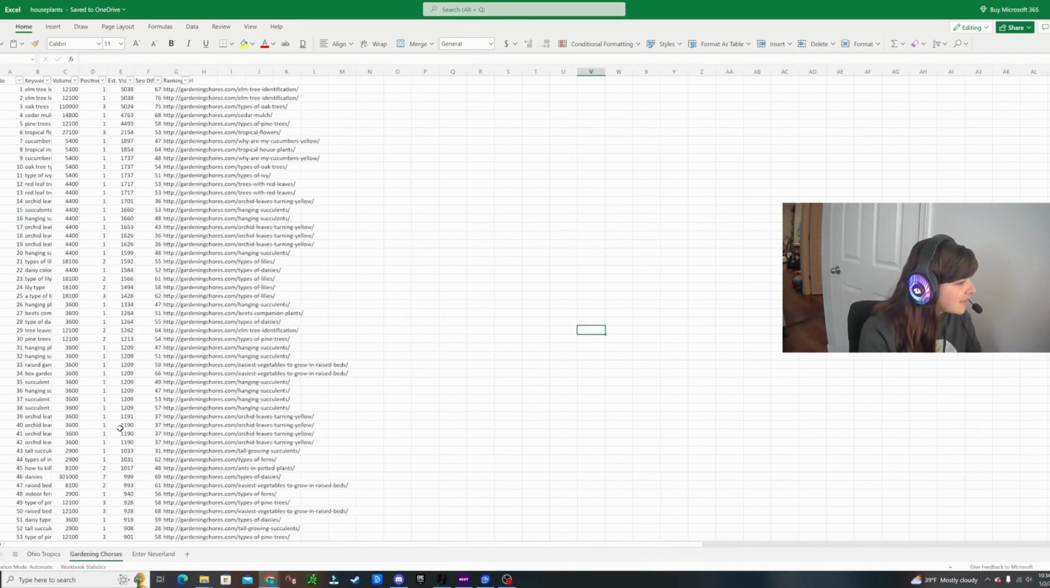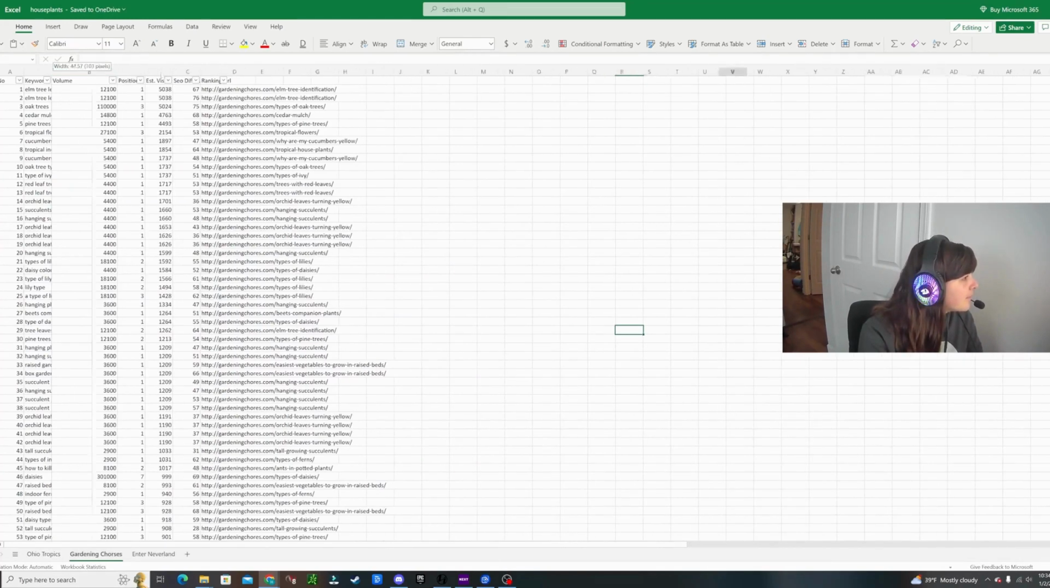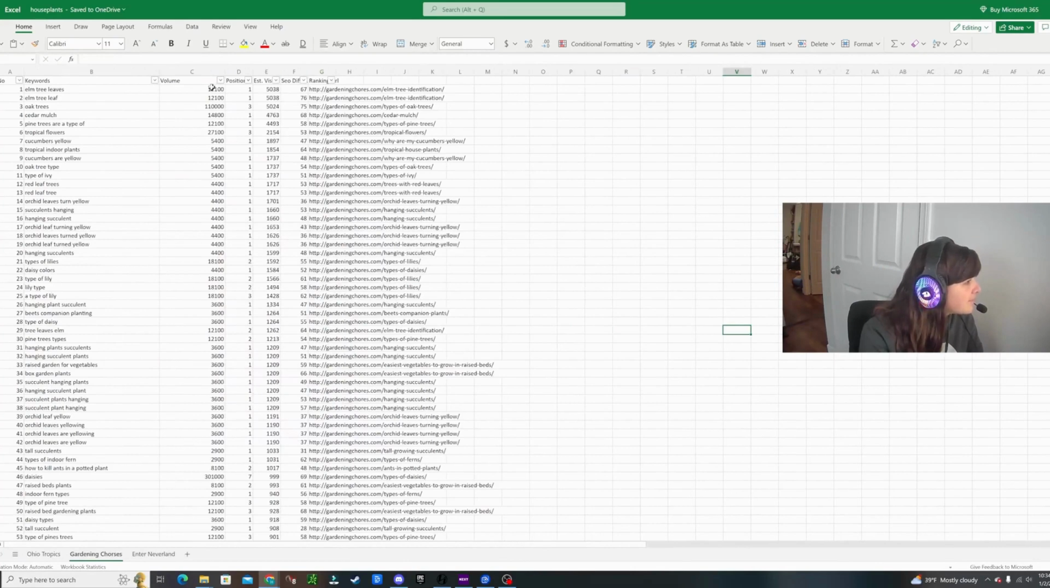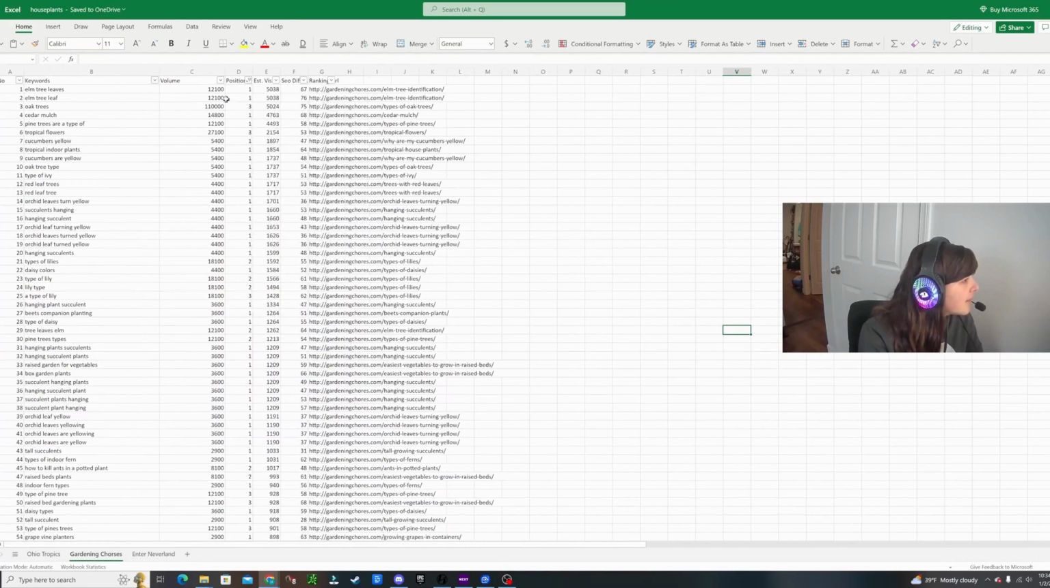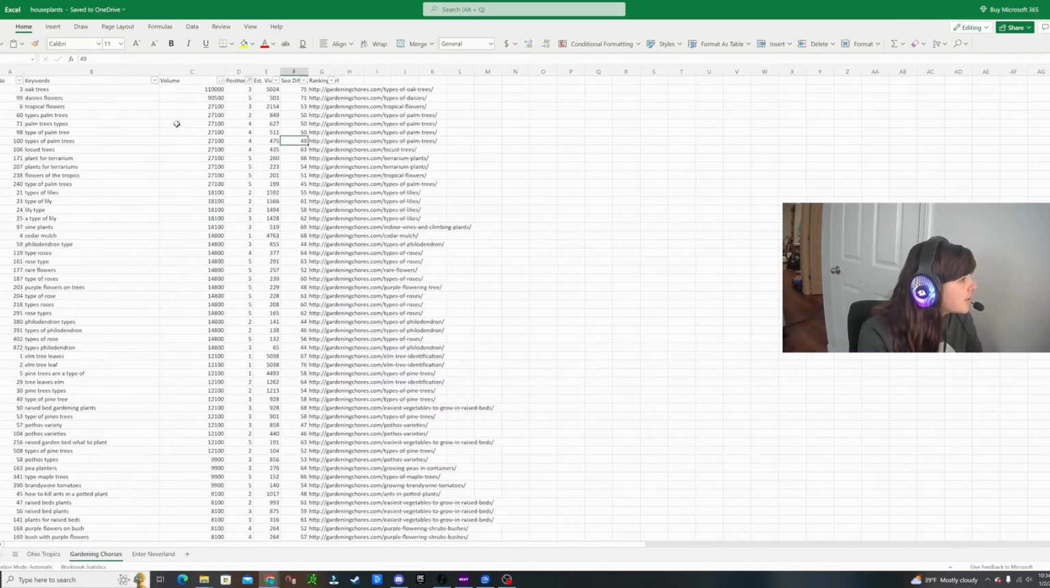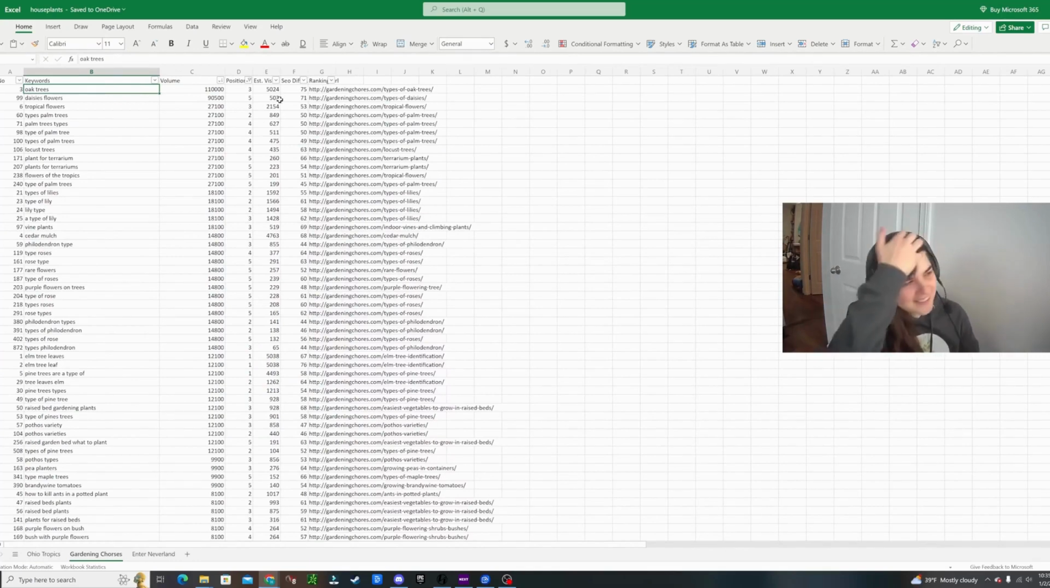So let's do that for the other result. So we're going to select the position. We're going to select the top 5. Then we're going to sort from largest to smallest. So, whoa, that's really interesting. This site is ranking for the term oak trees at position 3. That's pretty wild. That gets 110,000 searches a month.